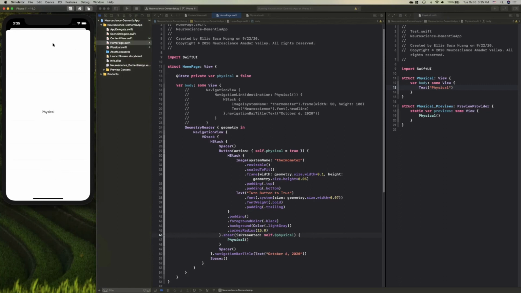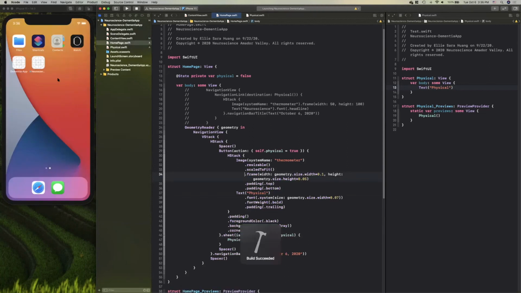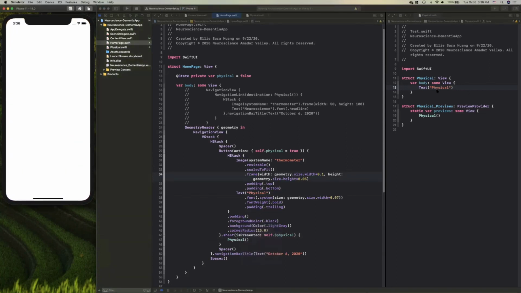So we finished building our first button on the home page. Actually, I will not call it turn button to true. I will call it physical, because that's what we wanted. We wanted it to be called physical and have it go inside the physical view, inside this physical struct. And the button changed size automatically, but we can deal with that later. So that's what we have. We finished building the first physical button.